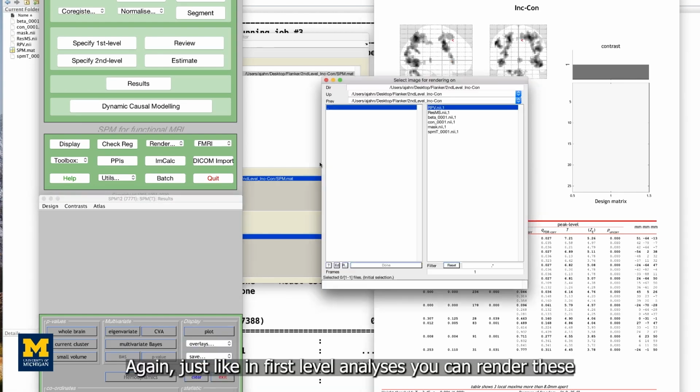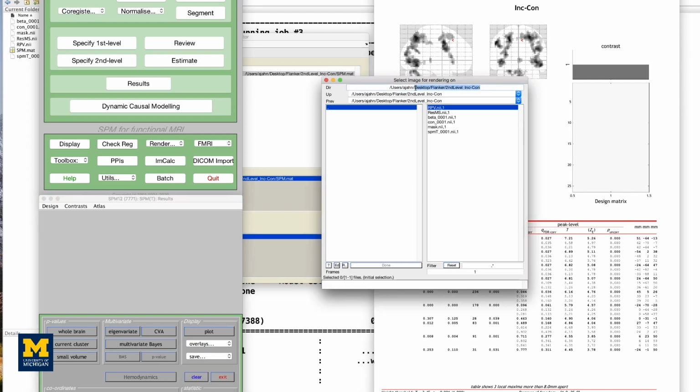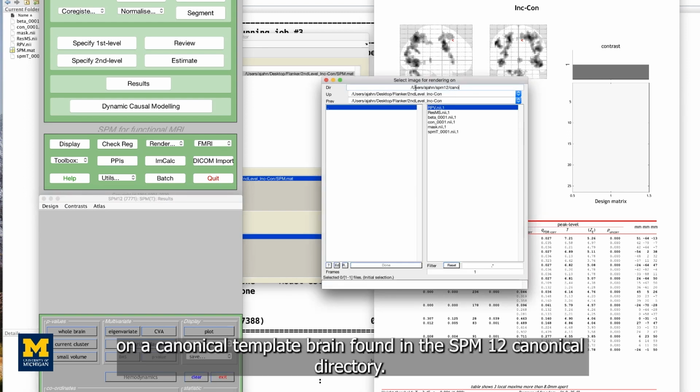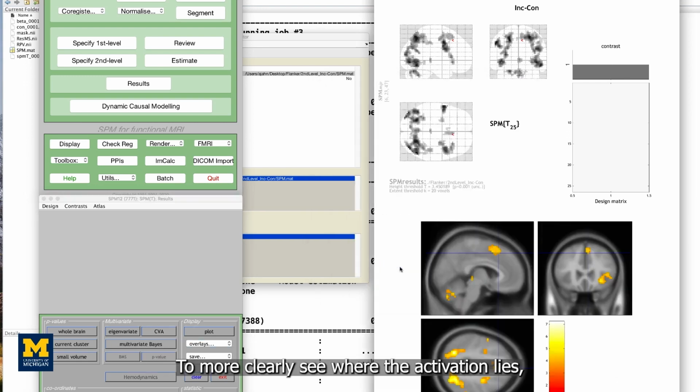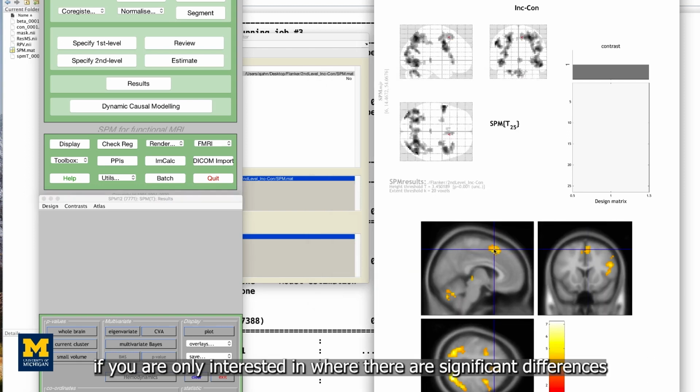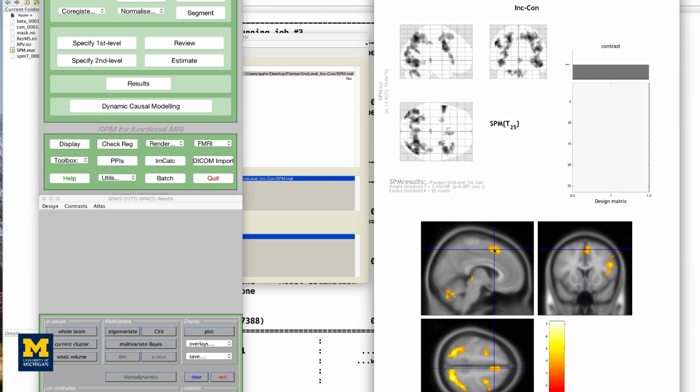Again, just like in first-level analyses, you can render these on a canonical template brain, found in the SPM12 canonical directory, to more clearly see where the activation lies. If you are only interested in where there are significant differences between the incongruent and congruent conditions, then the above steps are all that you need to do. As you will see in the next video on ROI analysis, however, it is useful to examine the activity in each condition separately to see what drives the effect of incongruent minus congruent.